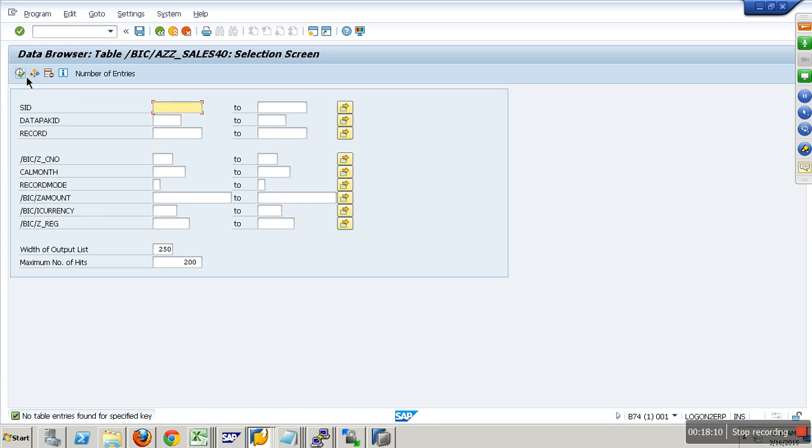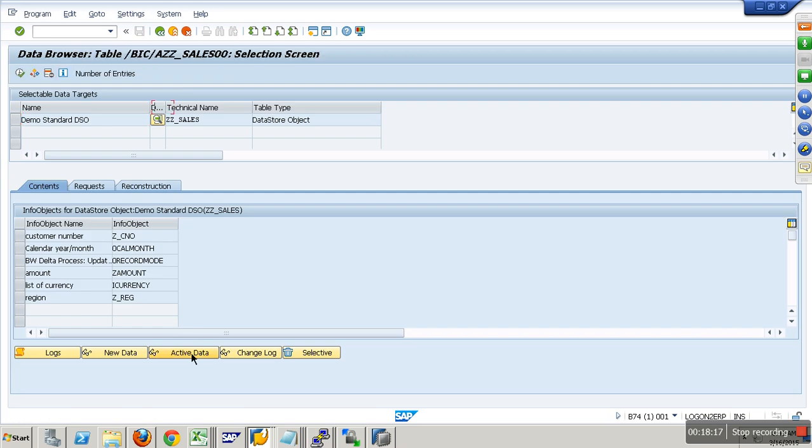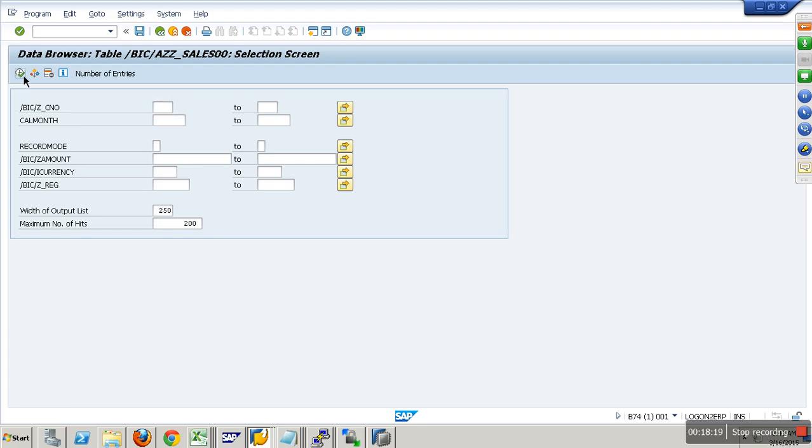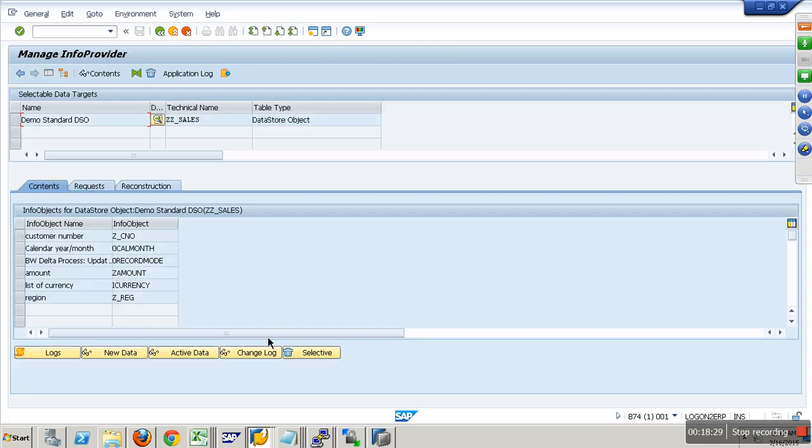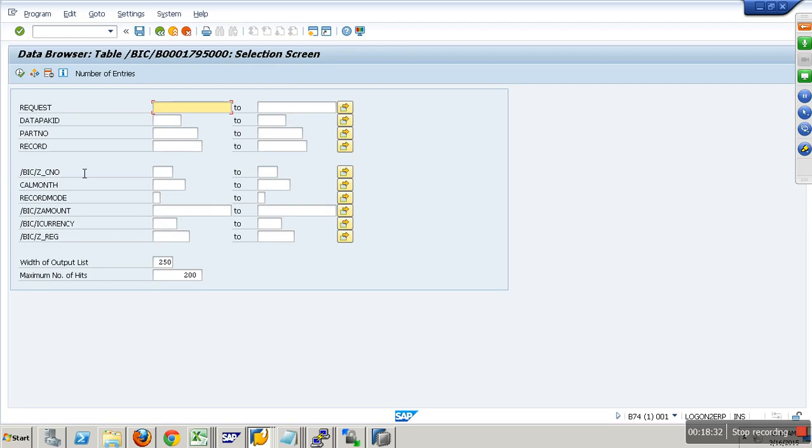0. After activation, does it delete data in the new table? Yeah. And active table, how many records? Okay. And what is the primary key in this table? Look at the structures. Yeah. What about the change log? How many records?